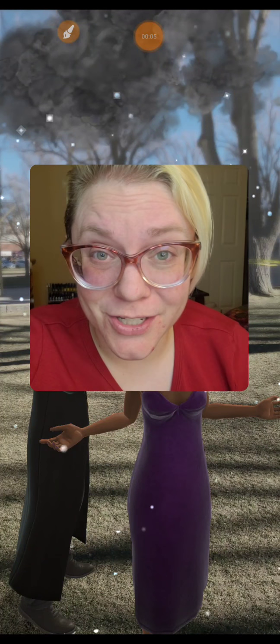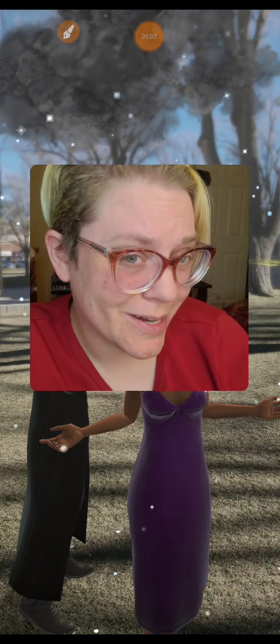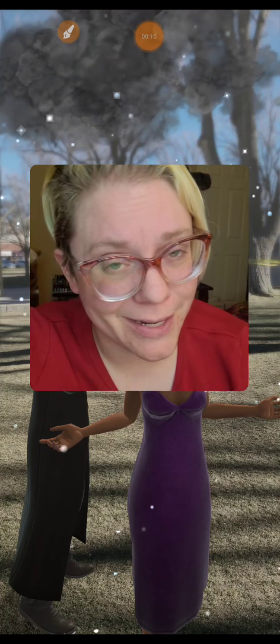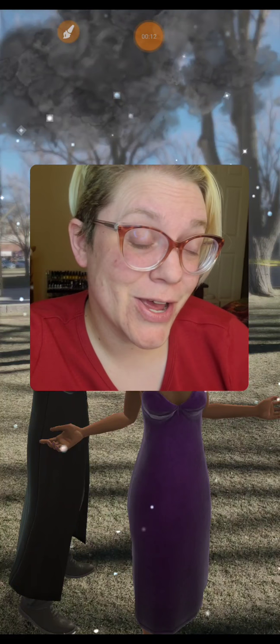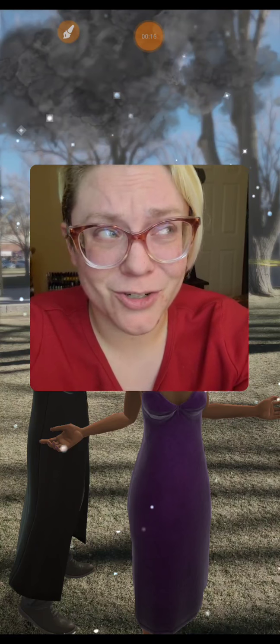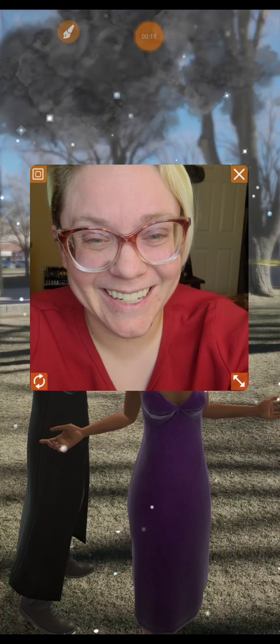I have been asked to do a bit of a tutorial on my photo editing process for Wizards Unite AR Plus pictures. So here is an example. I'm gonna walk you guys through what I do and try not to get too long-winded in the process.